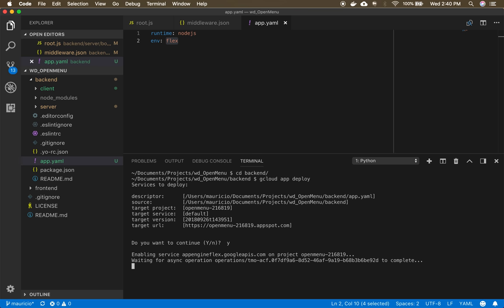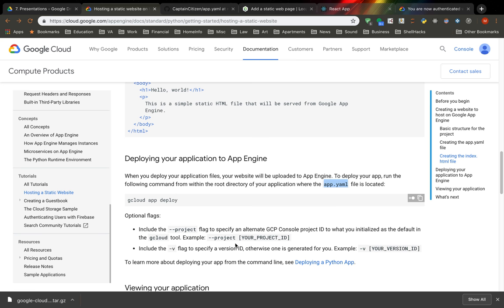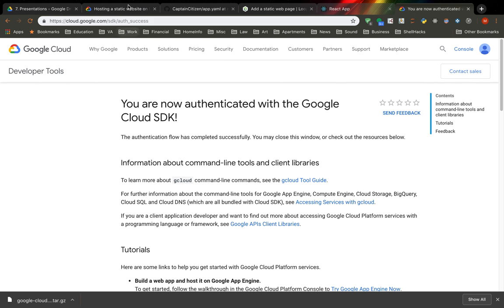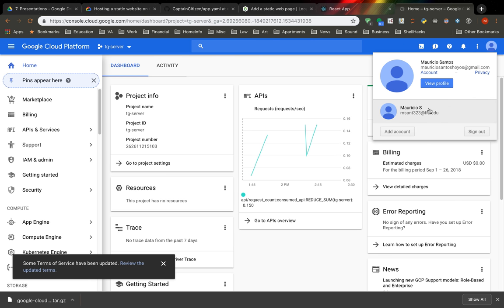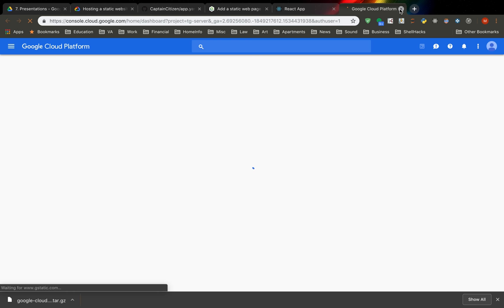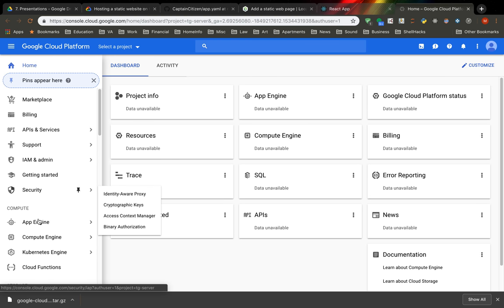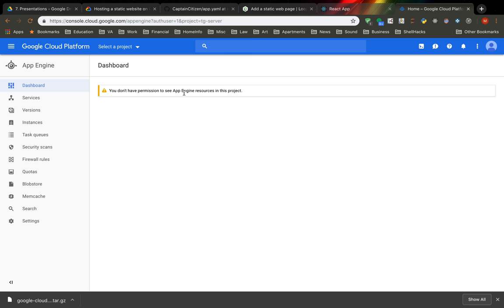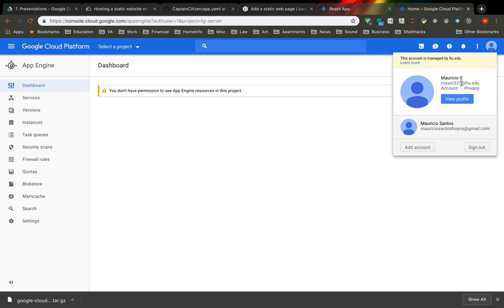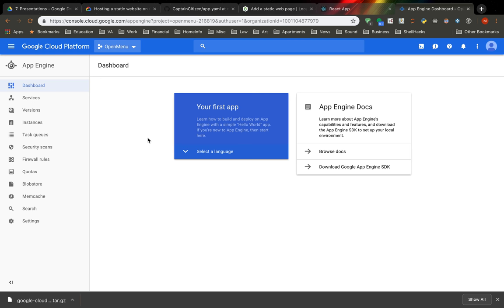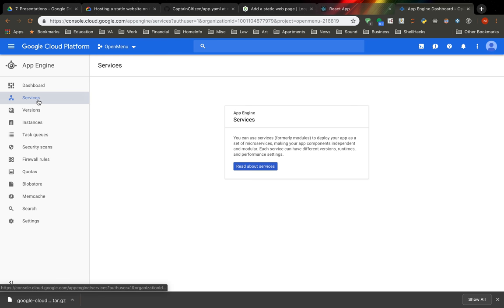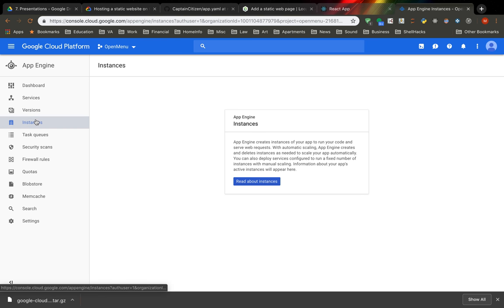All right, so now I wonder what it's doing. Let's look at the web console interface. Make sure I'm in the right account. Okay, and let's look at App Engine. I don't have permission. Oh, I have to select the project. There we go. Let's see. Services, versions, instances, maybe.